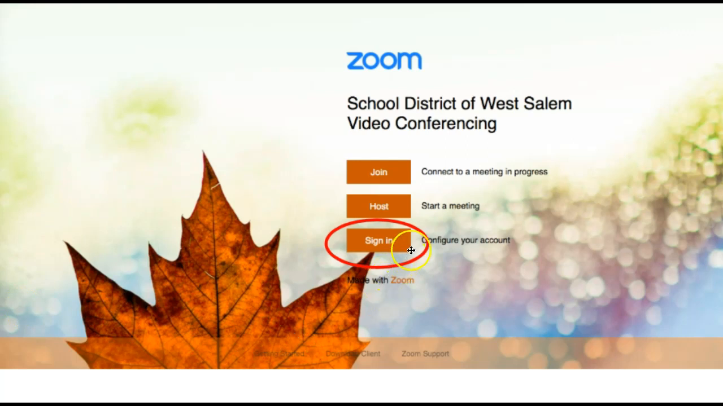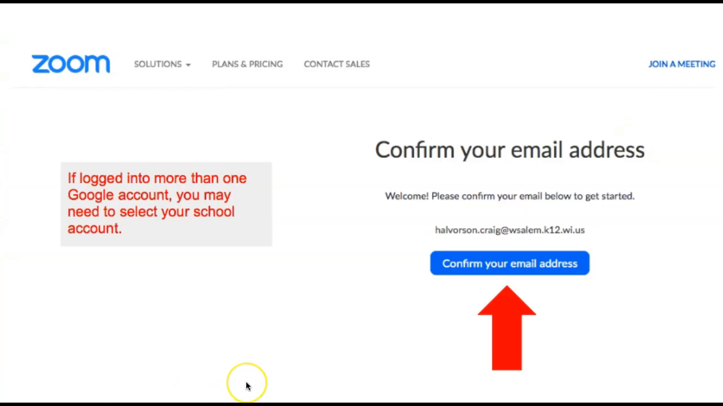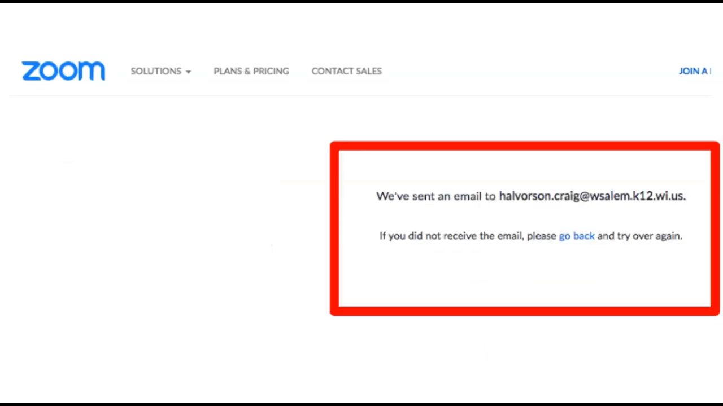Once you are on this page, you're going to click on sign in. If you happen to be logged into more than one Google account, you need to choose your school Google account. Make sure that's the correct email, and then you're going to confirm your email address. You're going to click on that button. From there, it's going to pop up and say that it has sent you an email.